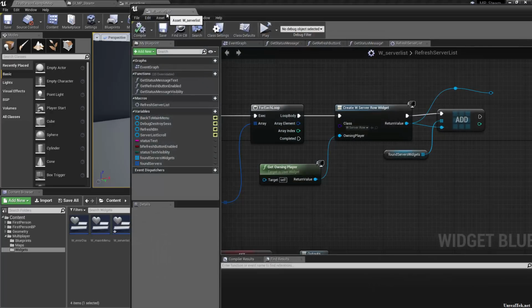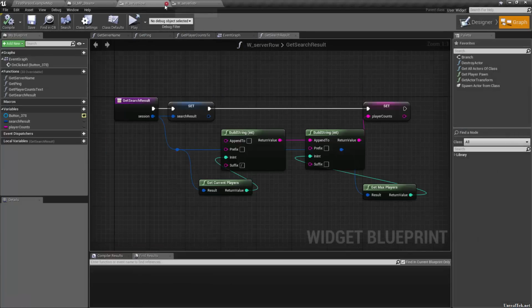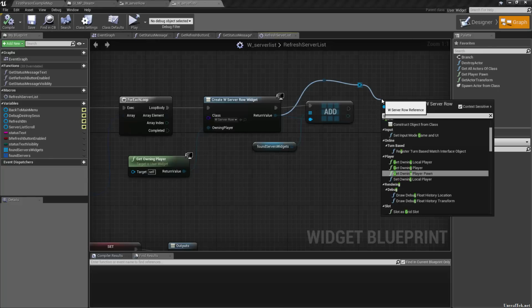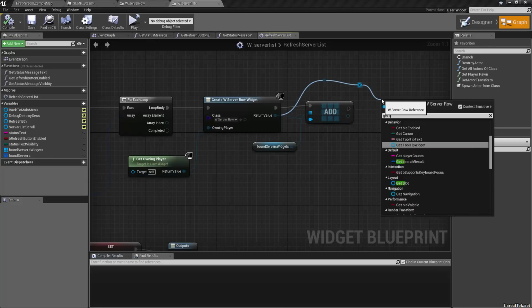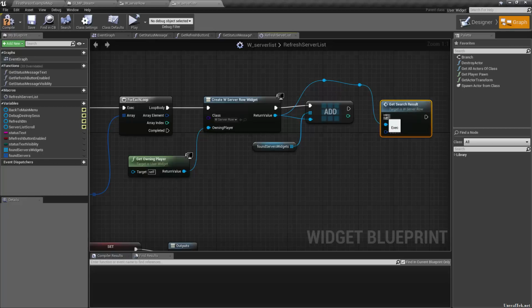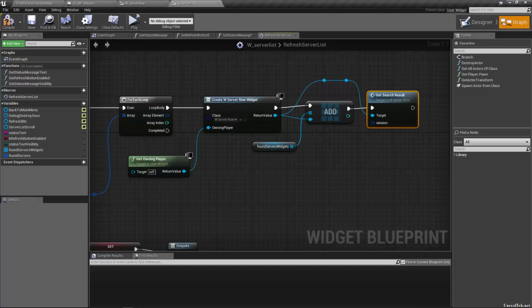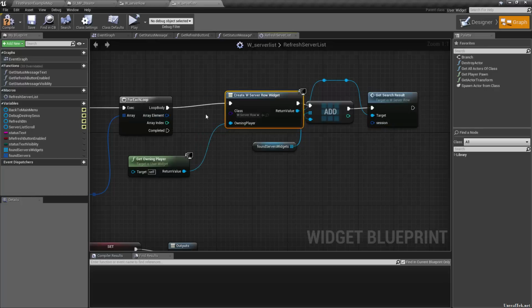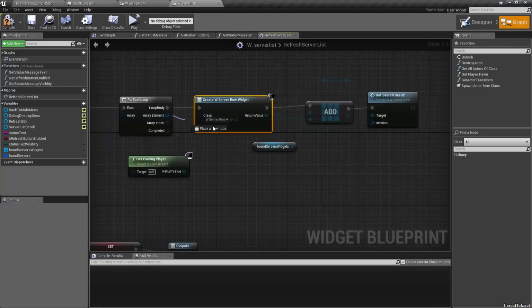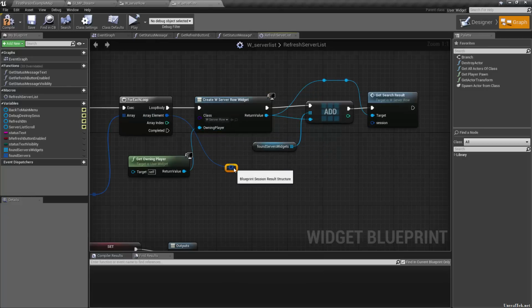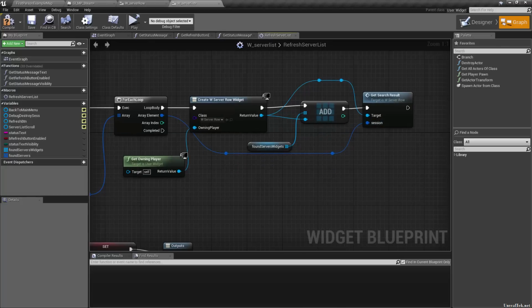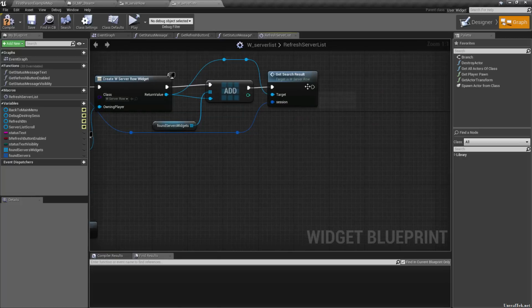I called it server row get search result. Oh, did I type in search get or set, sorry, get search result. There we go. So its target is that widget, execution, and the session is way back at array element. So I'm gonna reroute that, and then I'm gonna double click to reroute it again. Alright, so after that we do one last quick little thing. We add child.